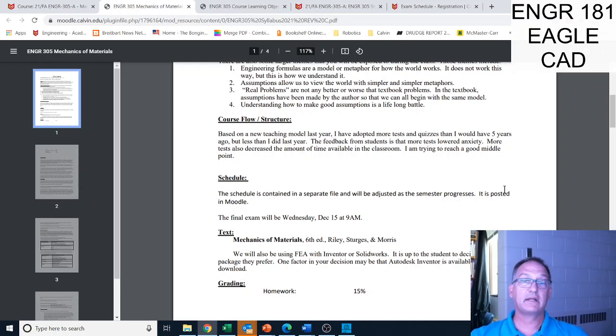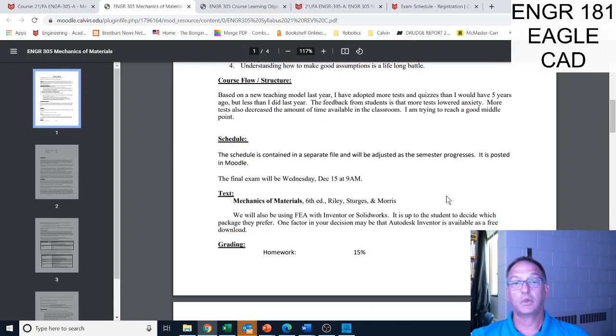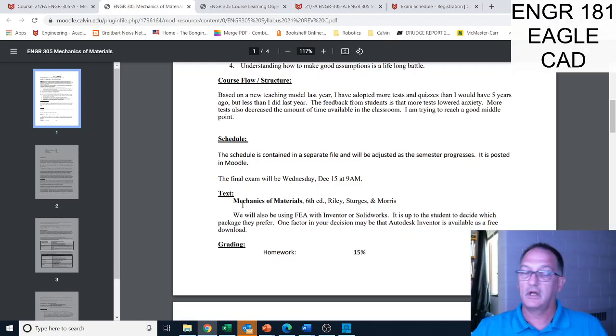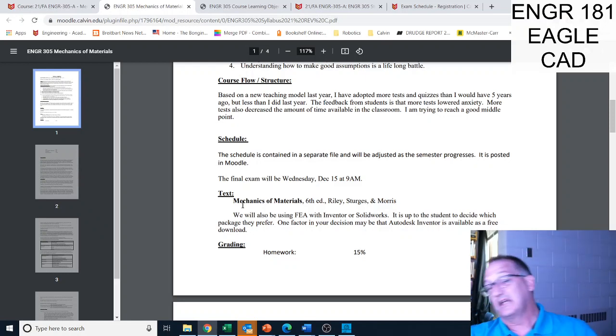What I do know is the final exam will be Wednesday, December 15 at 9 a.m. We have that in front of us. So we're done at noon on the 15th of December. There you go. The book that we've got is Mechanics of Materials. I got one handy. The Riley 6th edition looks like that. All right. We'll also be using FEA, either in Inventor or SolidWorks, depending on what you feel more comfortable with. One factor in your decision may be that Autodesk Inventor is free, so that's a good thing.